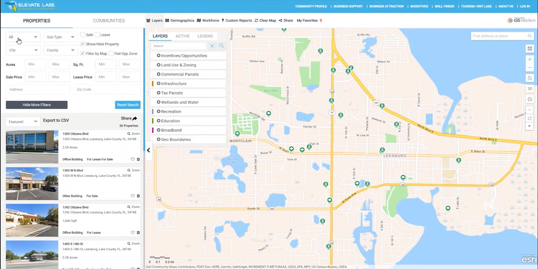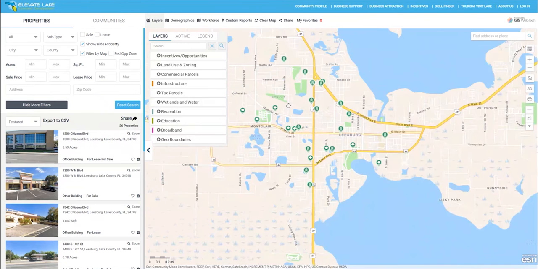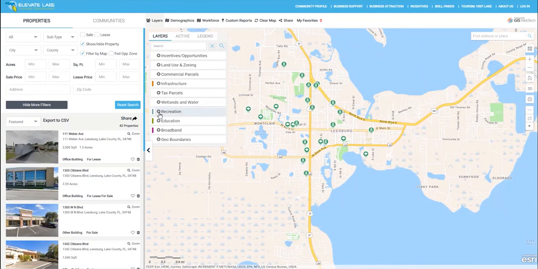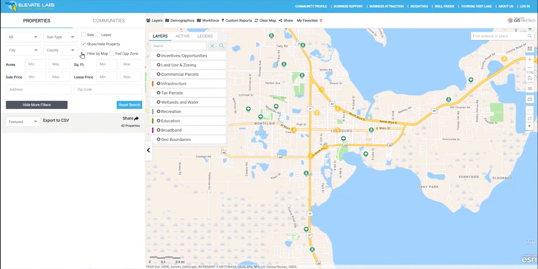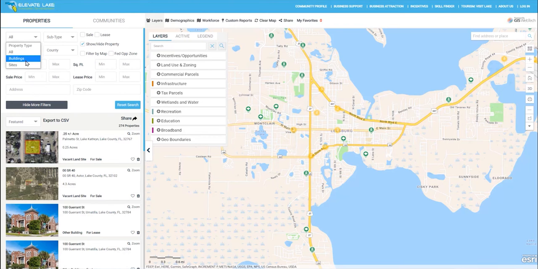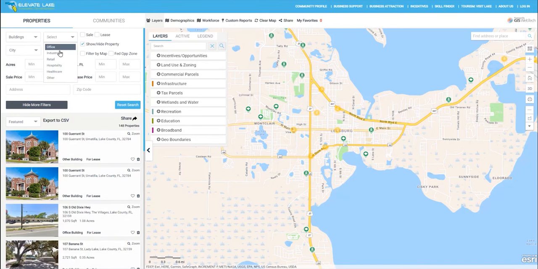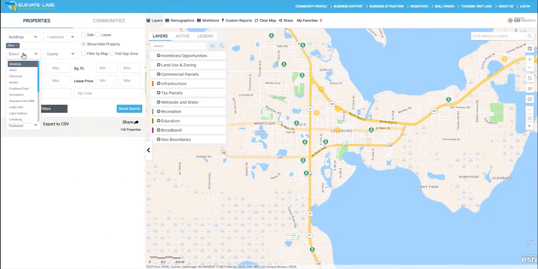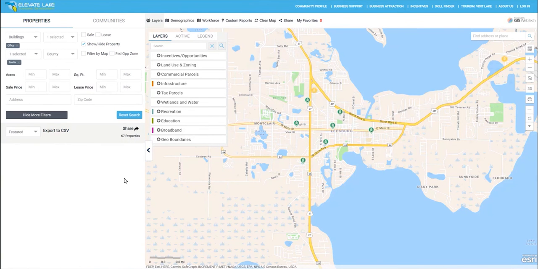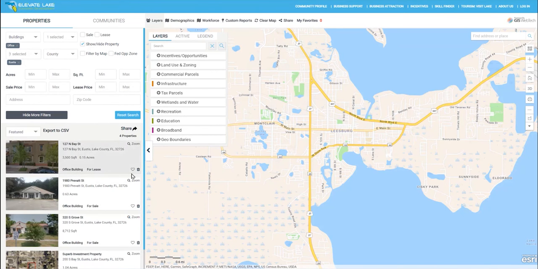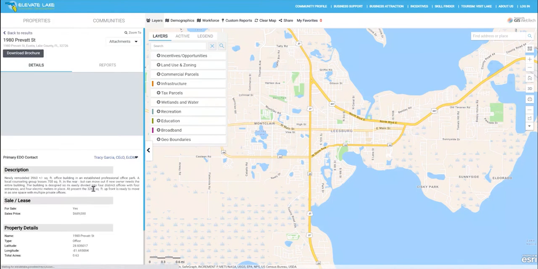Okay, let's go back to, I'm going to reset my search. I'm going to remove filter by map. Let's go back to our original search. We were searching for office buildings and we had selected Eustis. Okay, so let's say that we're interested in this property and we want to find out a little more information.